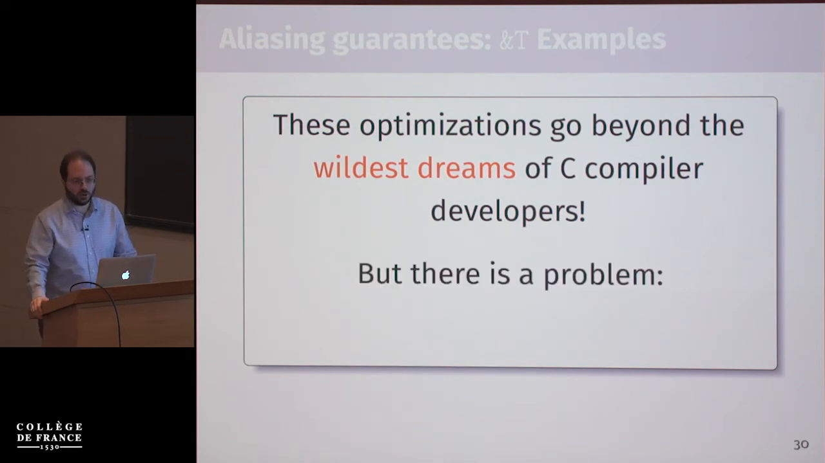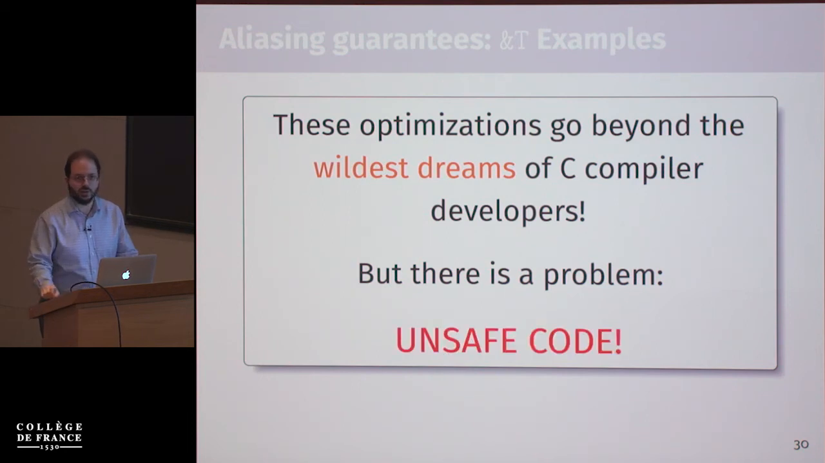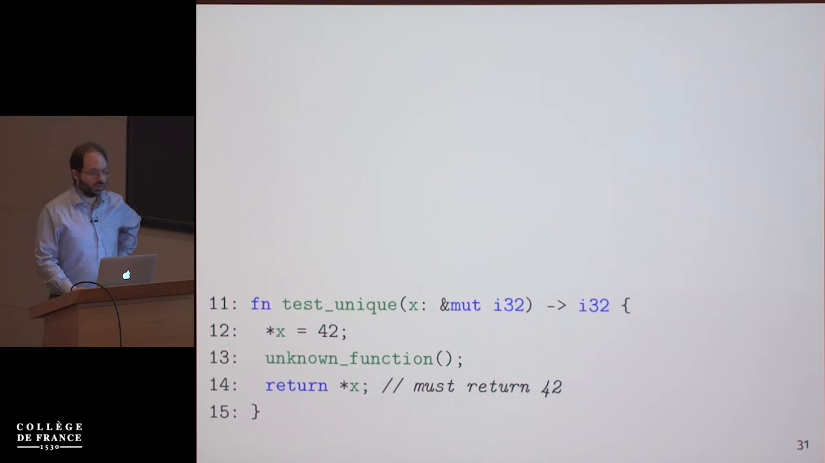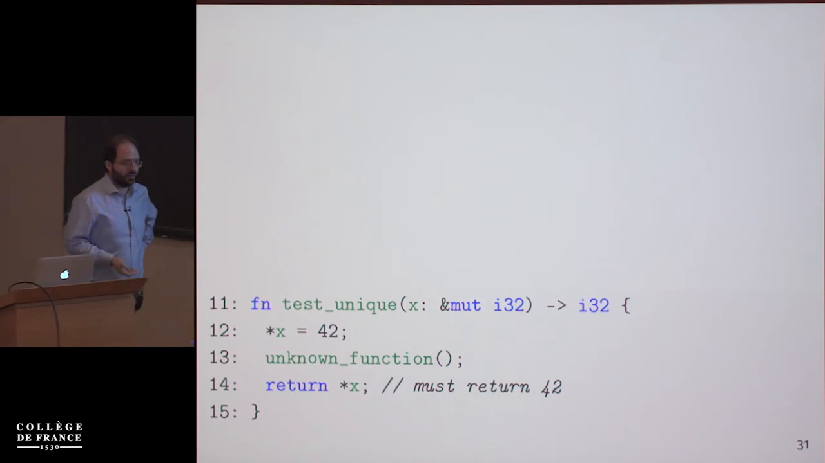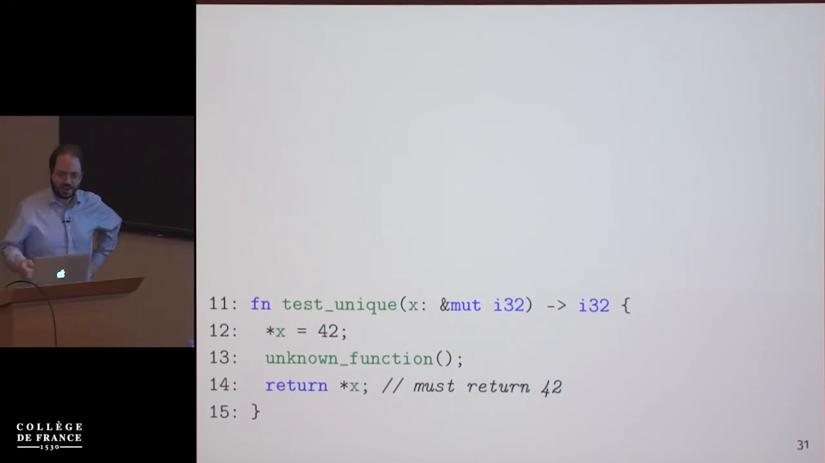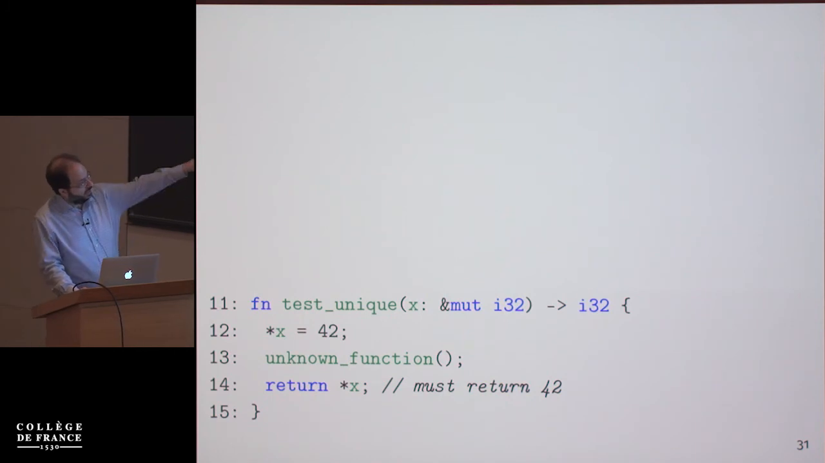And if you've been paying attention at all in the first part of the talk, then you will not be surprised that the problem is unsafe code, okay? So what's the problem with unsafe code? Well, I'll show you. Basically the problem with unsafe code is unsafe code can do anything, right? So here's that test unique function that I showed you before, which takes the mutable reference and then calls some unknown function.